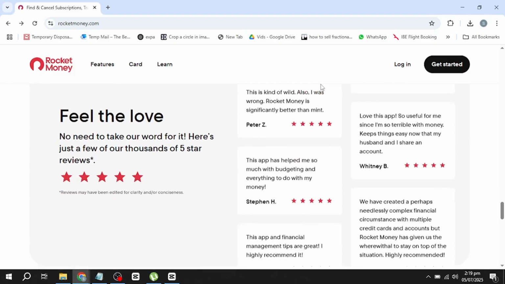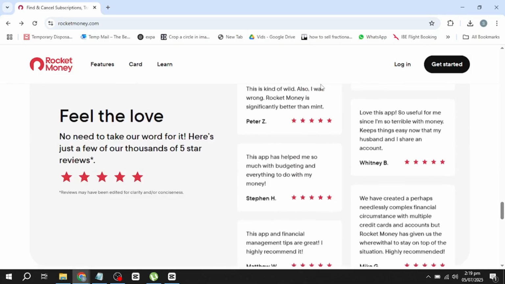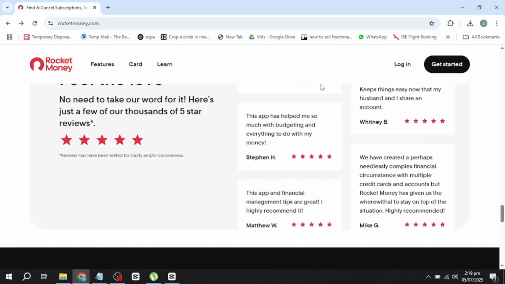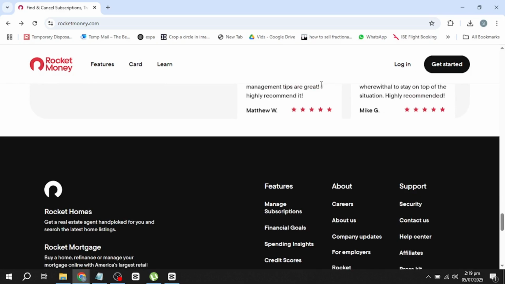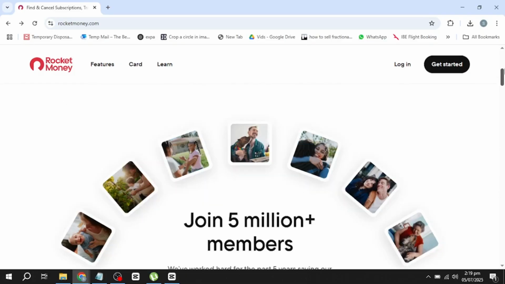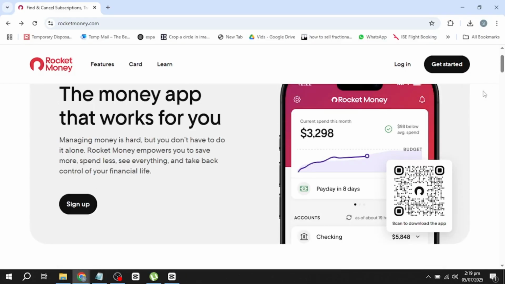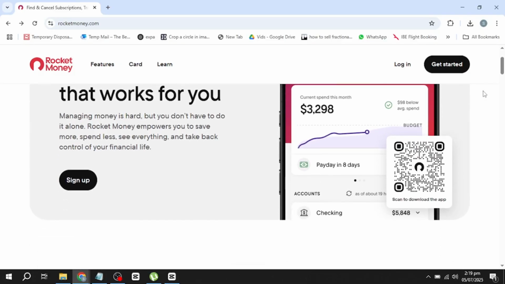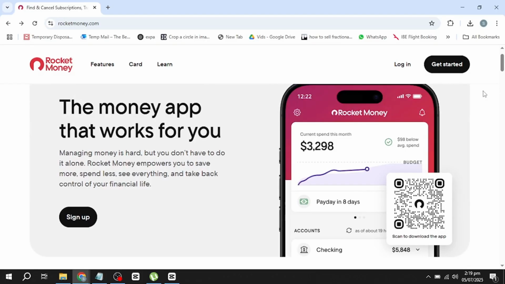Rocket Money is designed to help you save and stay organized. It also protects your information with secure logins and multi-factor authentication. Your data is encrypted and checked regularly with security audits, so you can feel confident that Rocket Money keeps your savings safe. That's how to withdraw money from your Rocket Money savings account.